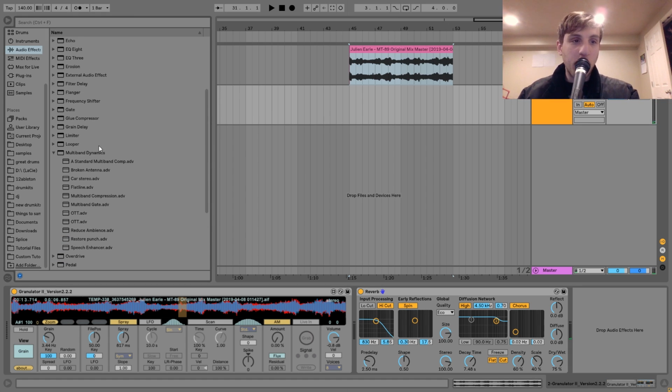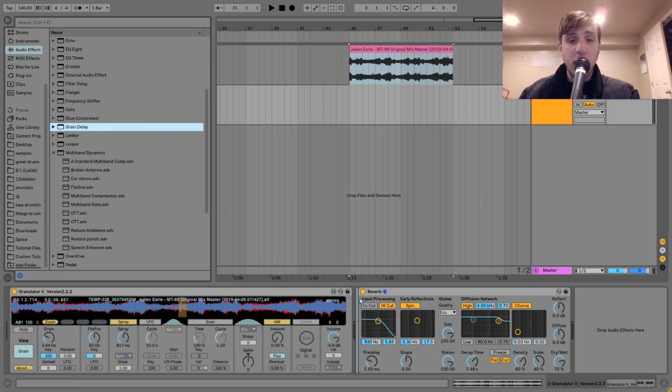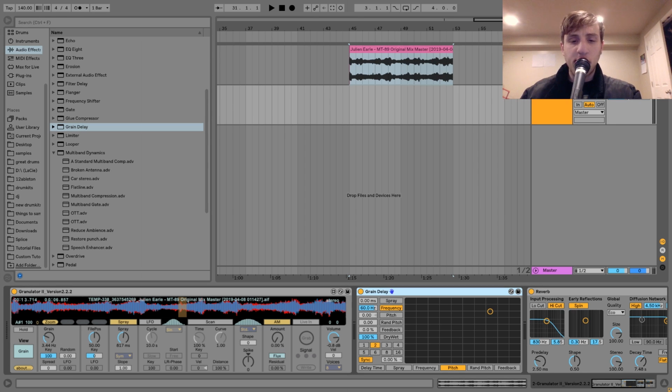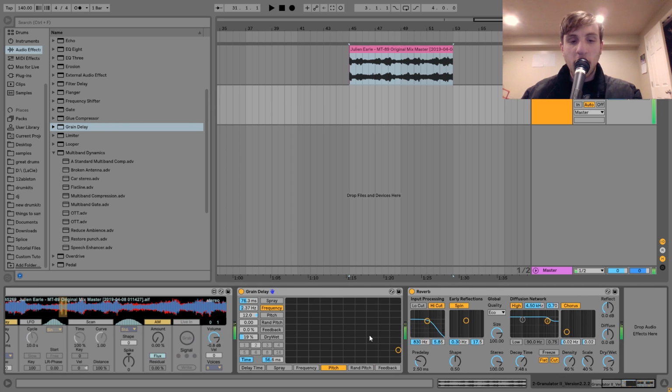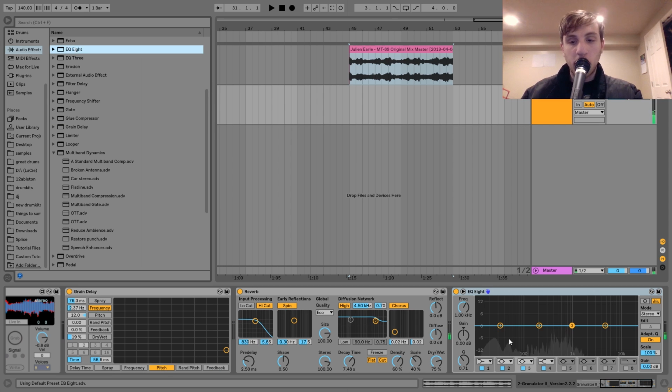But yeah, we can maybe try a bit of, let's put some Granular on there. What we could do is turn the dry wet down a bit. We'll unsync it. And if we maybe turn the frequency down and turn the spray up a little. Yeah, there we go. Something cool like that. Let's get an EQ8 on there as well and kind of clean it up.